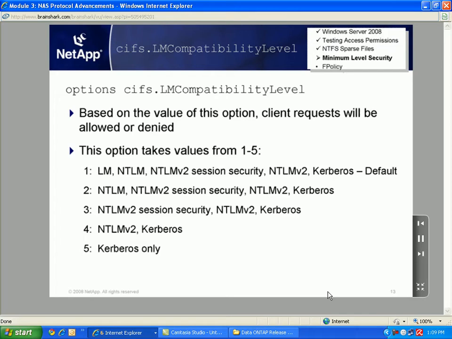In Data ONTAP 7.3, we provide an option that sets the minimum security level similar to the way that Microsoft's registry variable provides the setting. And as you can see in the example here, the command is options cifs.lm_compatibility_level and then a space, and then you put in the values 1 through 5, and it would take on these meanings. When Data ONTAP is processing an NTLM authentication token or a Kerberos ticket from a client, the value of this option will determine if the client request will be allowed or denied.